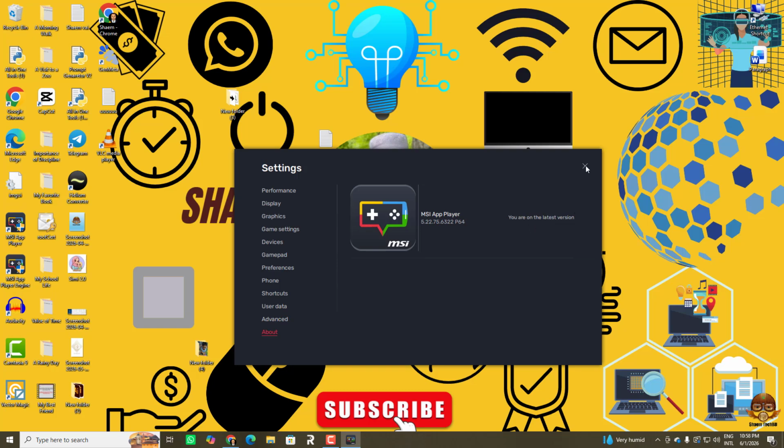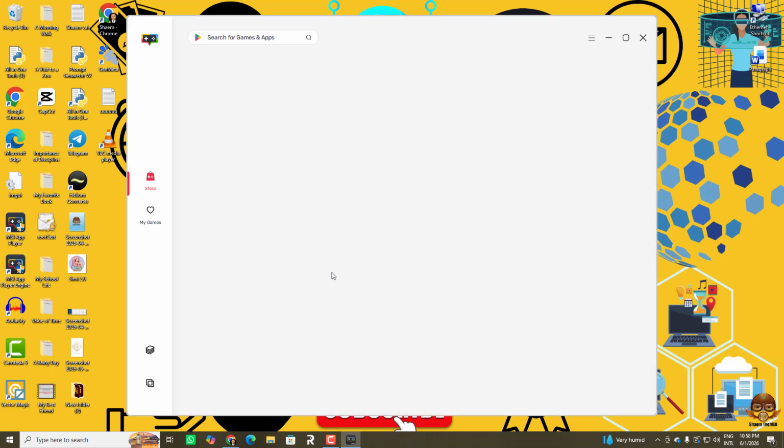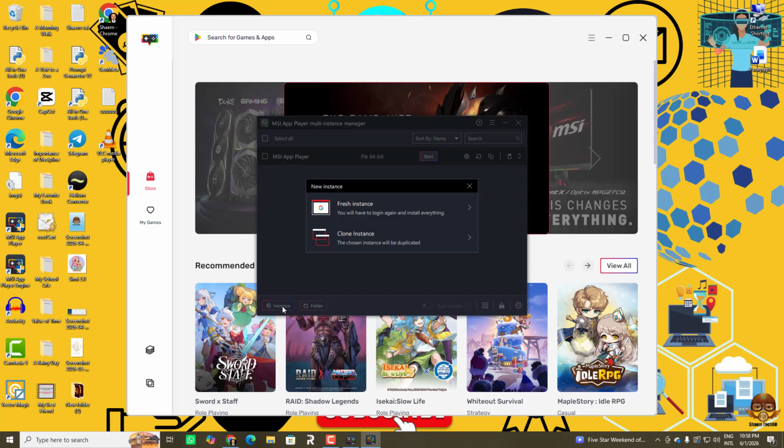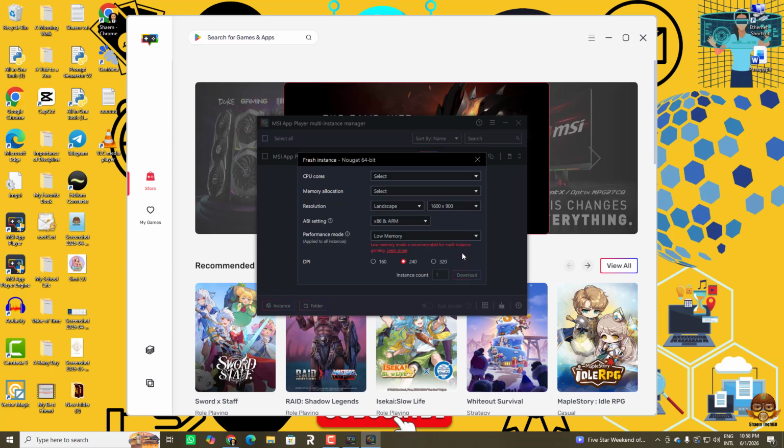In some cases, signing out of your Google account and logging in again can also solve the issue. If none of these methods work, create a new emulator instance, or reinstalling MSI app player may completely fix the problem. This easy solution solves the Play Store try again error for most users. Hope you understand.